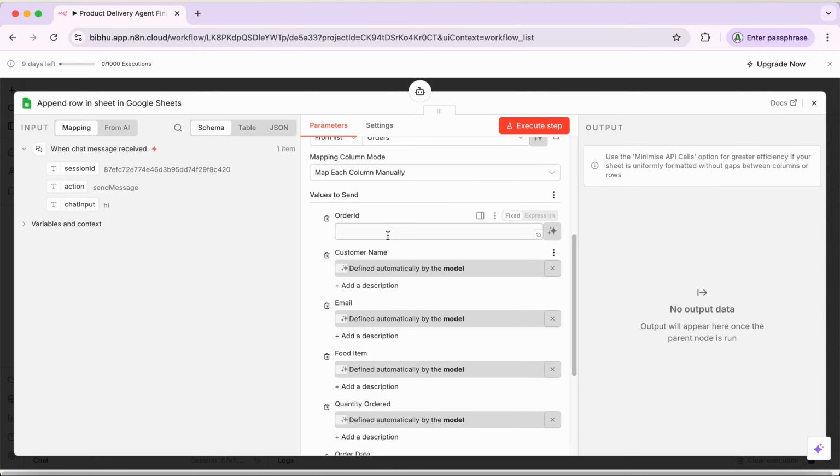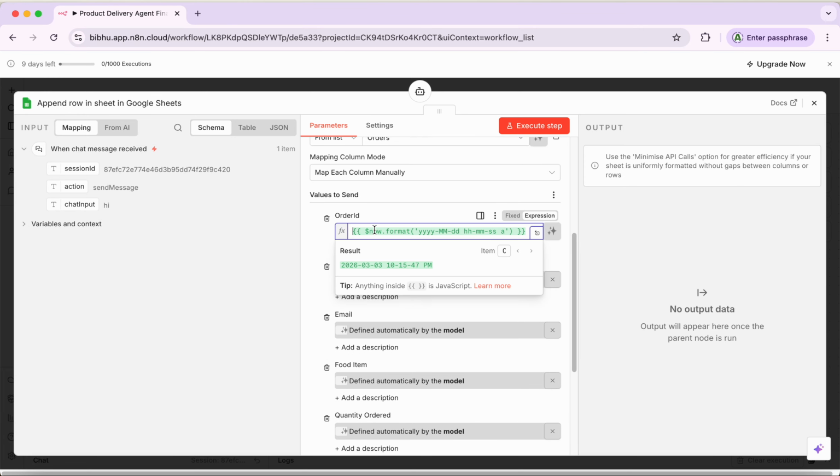Now I'll go back to my order ID. The order ID should always be unique. So to make the order ID unique, I'll just paste this. I'll append one thing, you can say the order name, or your restaurant name, or just a unique identification. I can put ABB, then a hyphen, then I will create one random unique number dynamically.